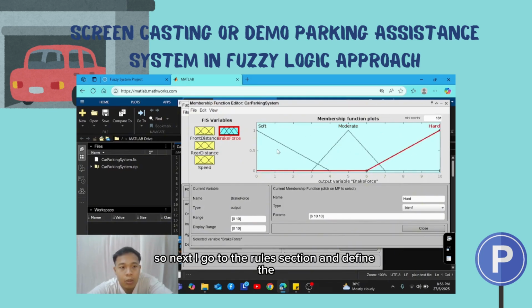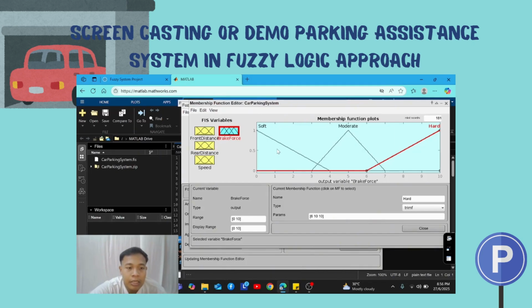So next, I go to the rules section and define the fuzzy rules. For example, if front distance is near and speed is high, then brake force is high. And if rear distance is far and speed is low, then brake force is low.